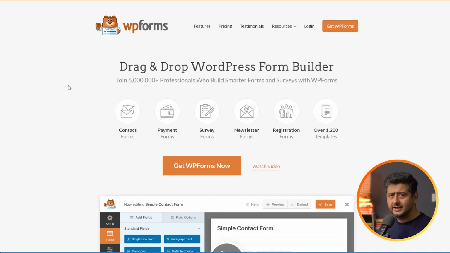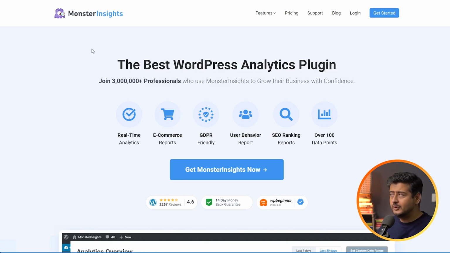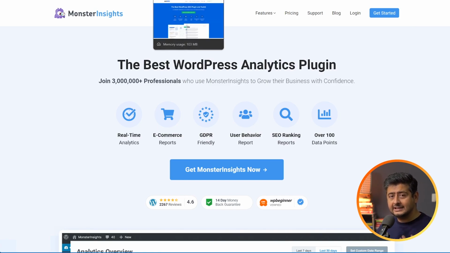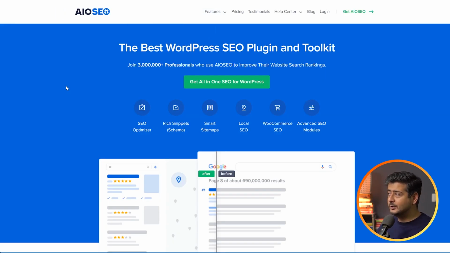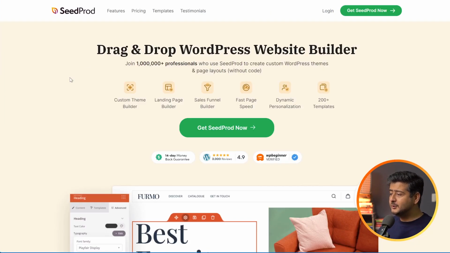So if you're deciding to build forms on your website, use a plugin like WP Forms. It's highly optimized. And if you want to have analytics on your site, use Monster Insights. If you want to have great SEO features on your site, use All in One SEO. And if you want to create landing pages, use SeedProd. All of these plugins are free to get started with and they are optimized for performance.